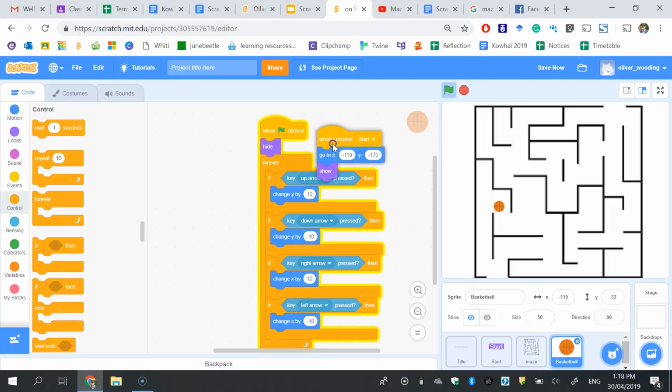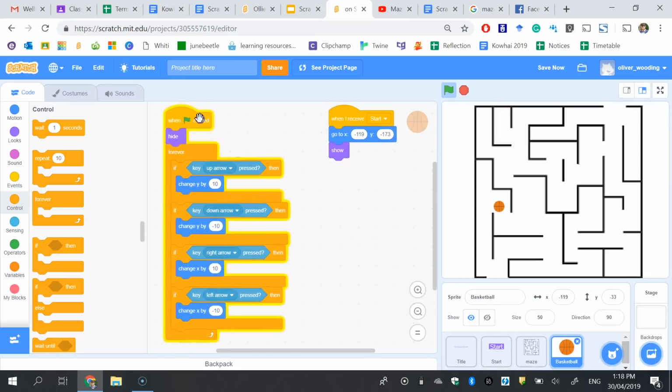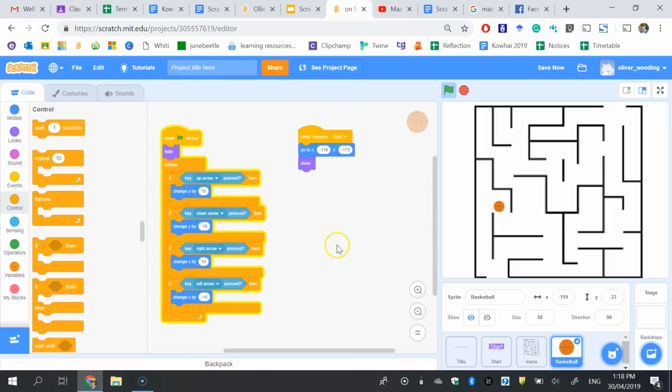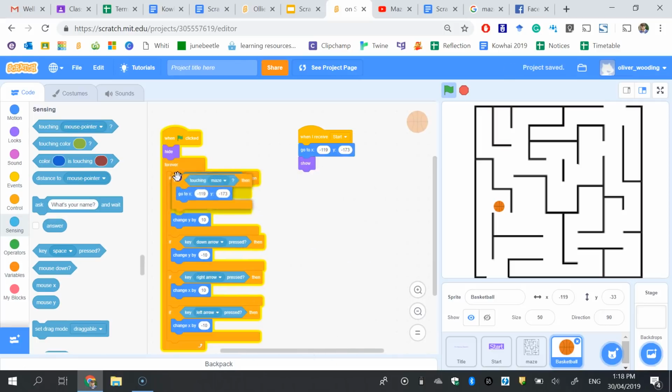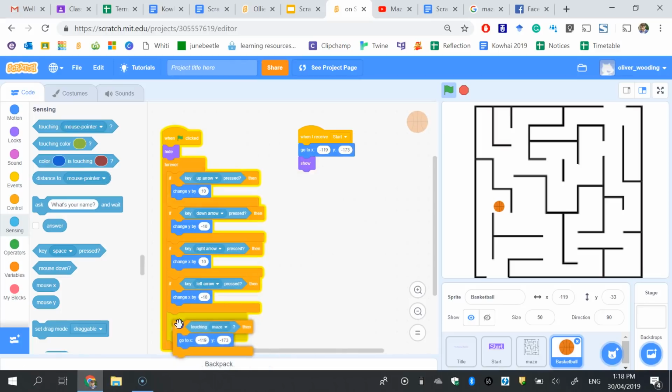Now we need to do hit detection. That means when it hits the wall, it detects that, and so it starts again. I'm going to say if it senses that it's touching maze, I want it to go back to that starting position. So I'll just copy that, duplicate, and put it in. And now I can just slot that into my forever loop. I'll just put it up the top or down the bottom. Let's try that maze again.